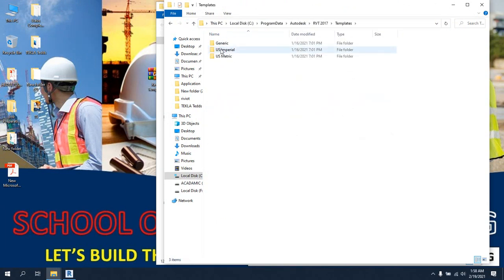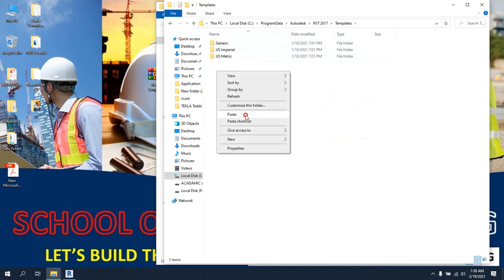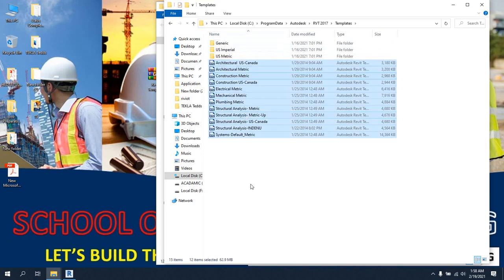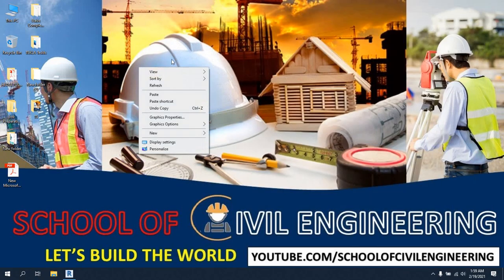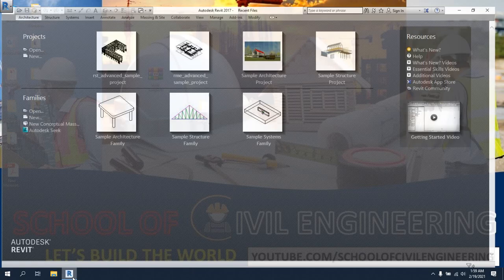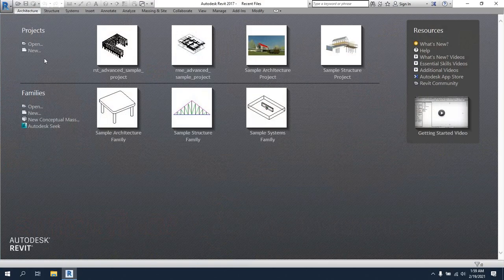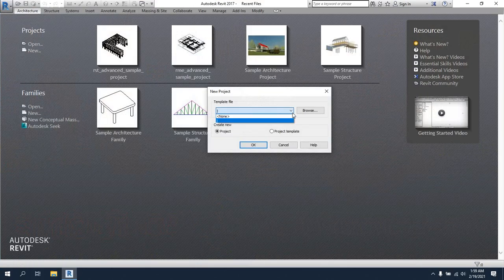So here we are seeing US Imperial, US Metric. No problem. I'll simply paste it here. I'll paste the templates here, and close that. I'll close everything, refresh, and after that open Revit again. But now it's not here either.